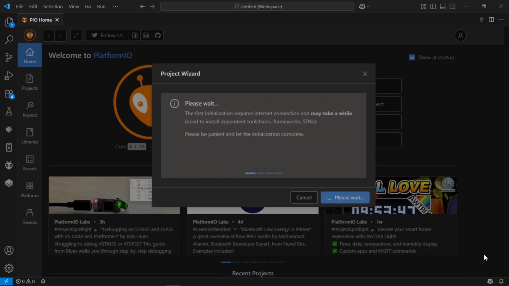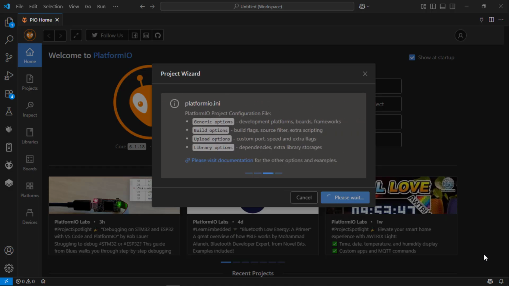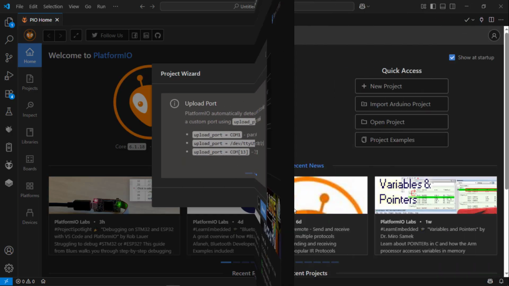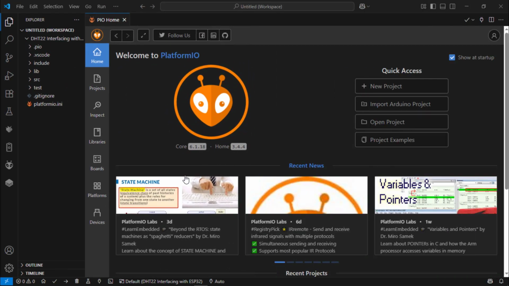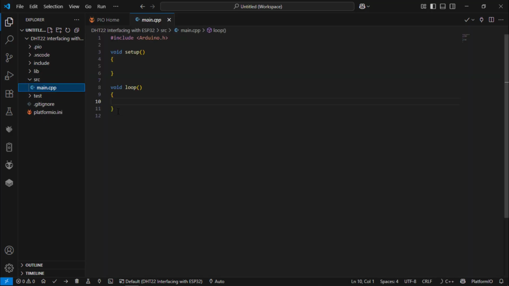Now the project starts to initialize, so we need to wait for a while to finish the initialization process. Now the installation process has been completed. Here you can see the project is being created. Here in the src folder you can see main.cpp, and you can click here. Now you can see the Arduino code which is ready to upload.